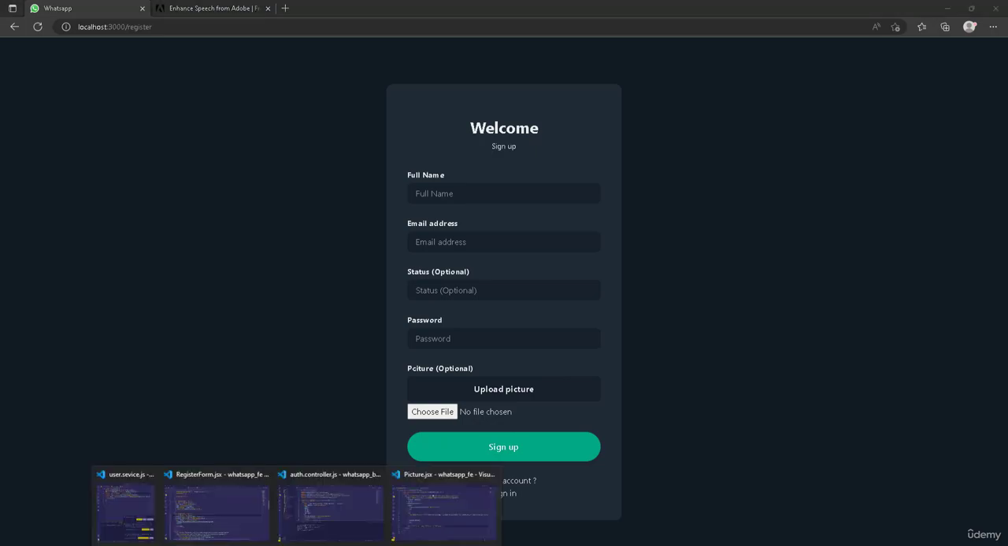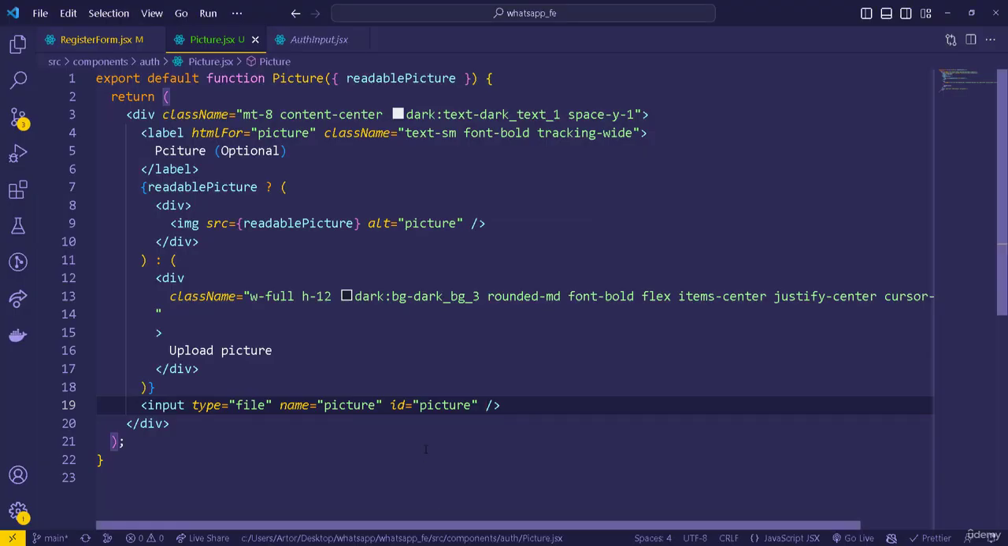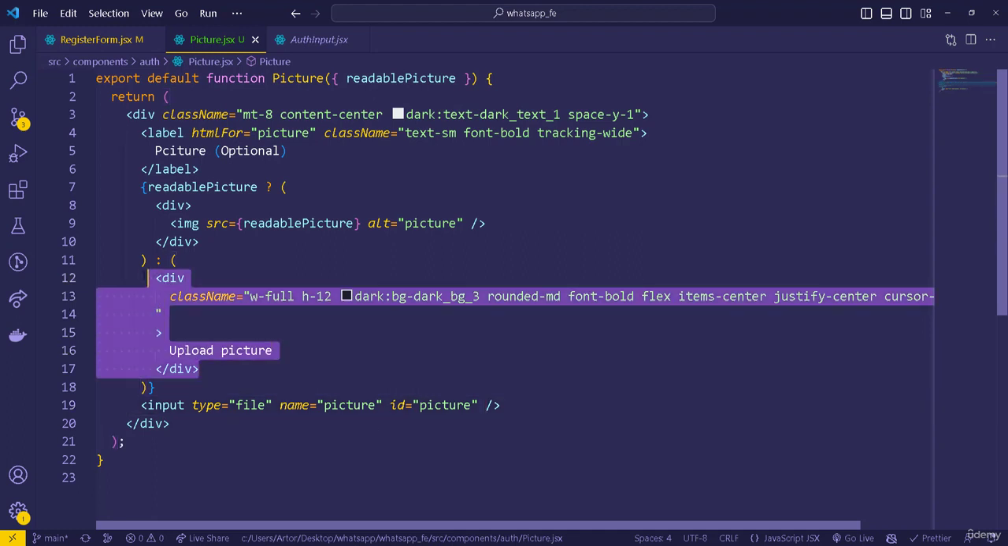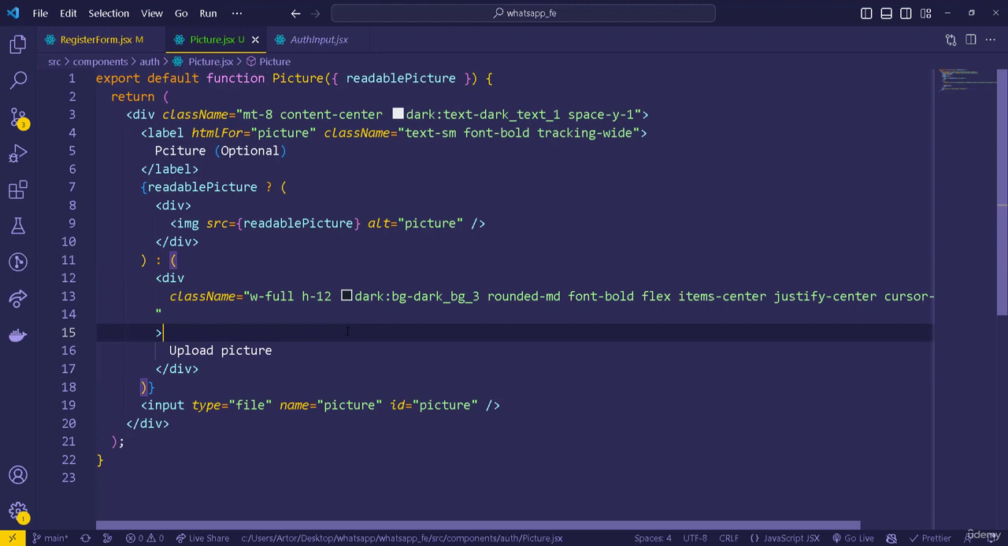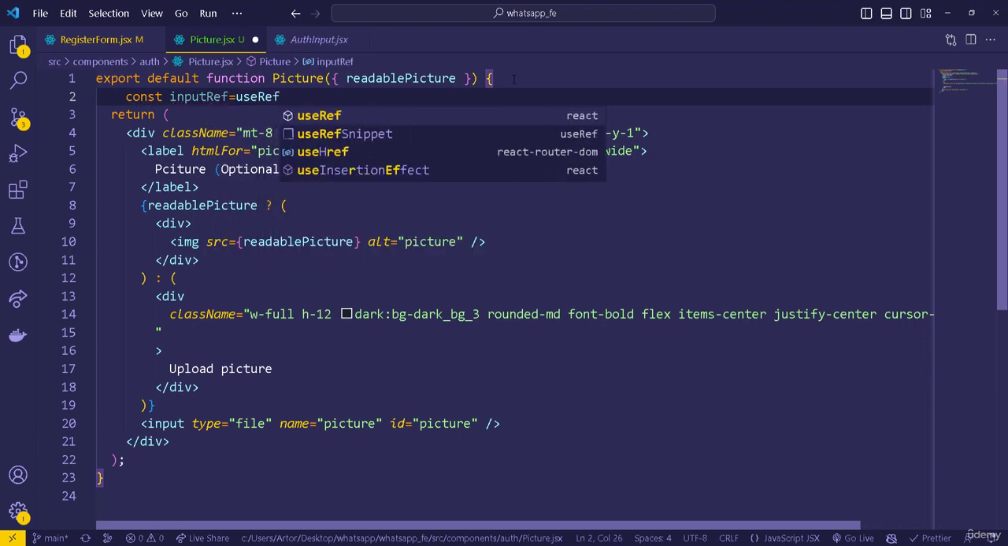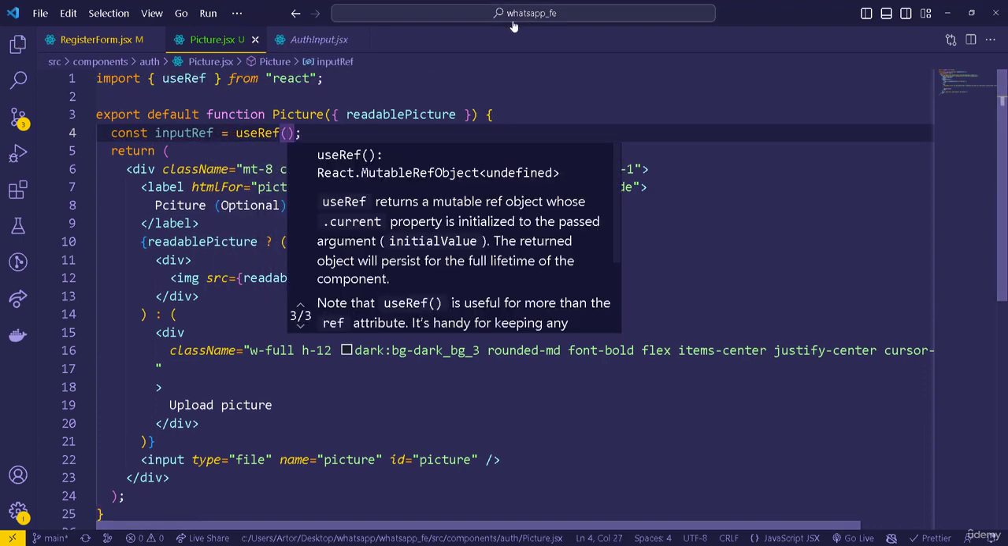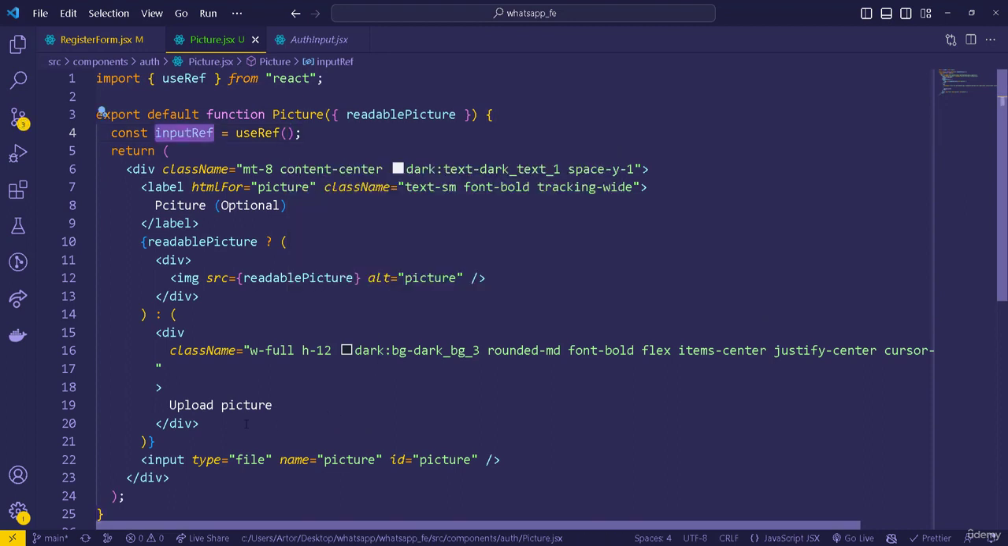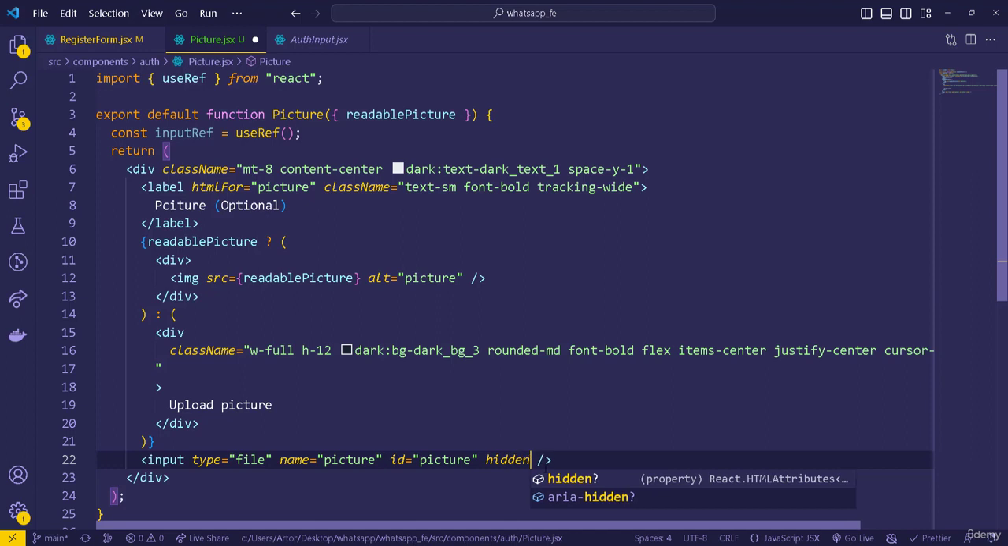So what we can do right now is make it hidden, and then I wanna open it when I click on this right here. When I click on this upload picture button, you could say. So it is not that hard to do that. I can just go right here and define an input ref, and I'm gonna use the useRef from React. And simply, I'm gonna make this hidden, and I'm gonna also add a reference to it by this one.